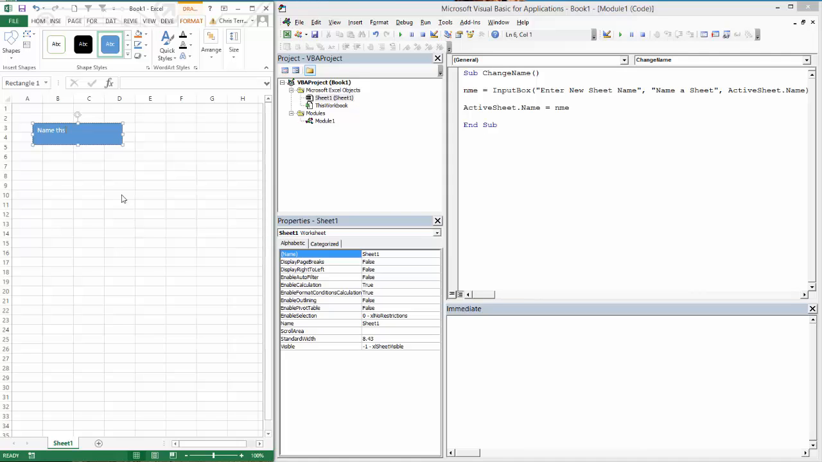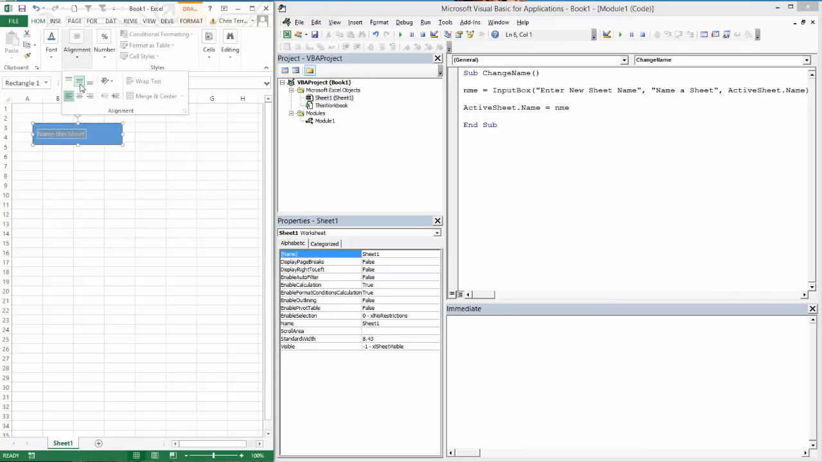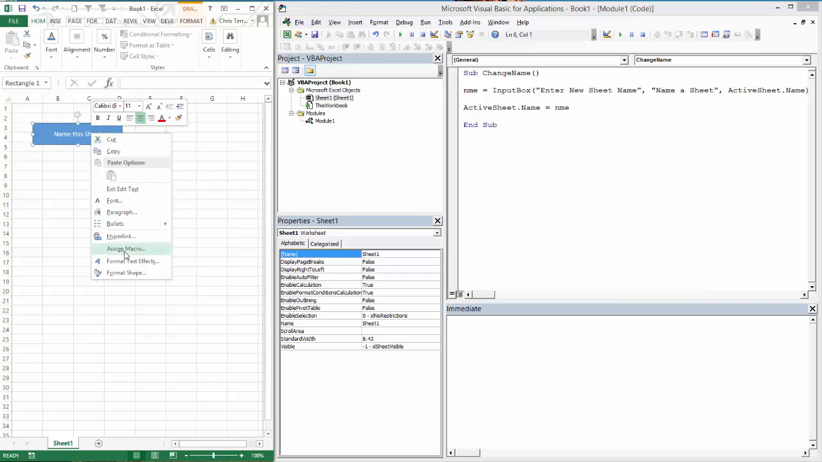Name this sheet. And we're going to change the alignment. Okay. Now that we've got this as a shape, we can just assign the macro.